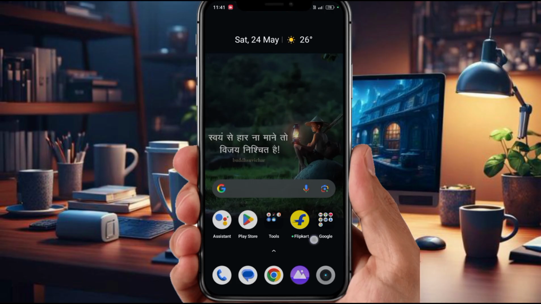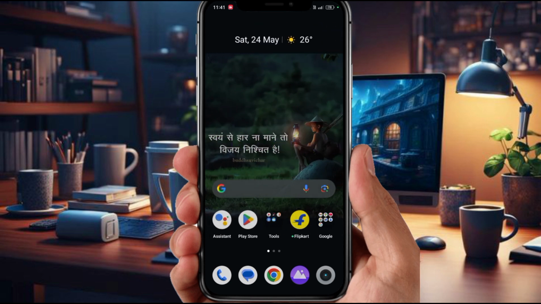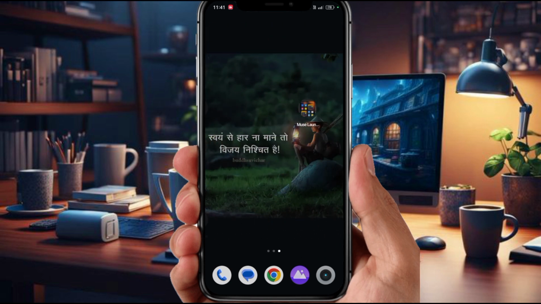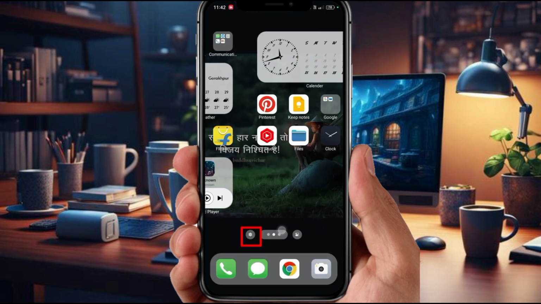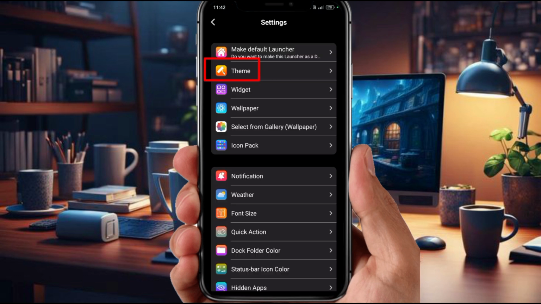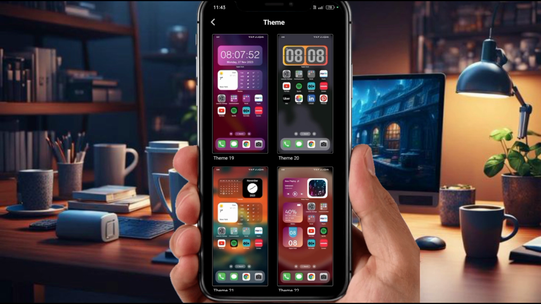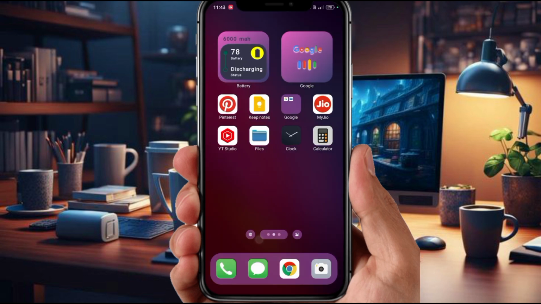After starting the video, you can see here, I am using an Android phone. You can convert any phone into iPhone. So you have to come to this app. As soon as you open this app, your phone will be converted into iPhone. Now you have to click on this setting. After that, by clicking on theme, you will get many options here, which you will have to select. You can apply after selecting them.